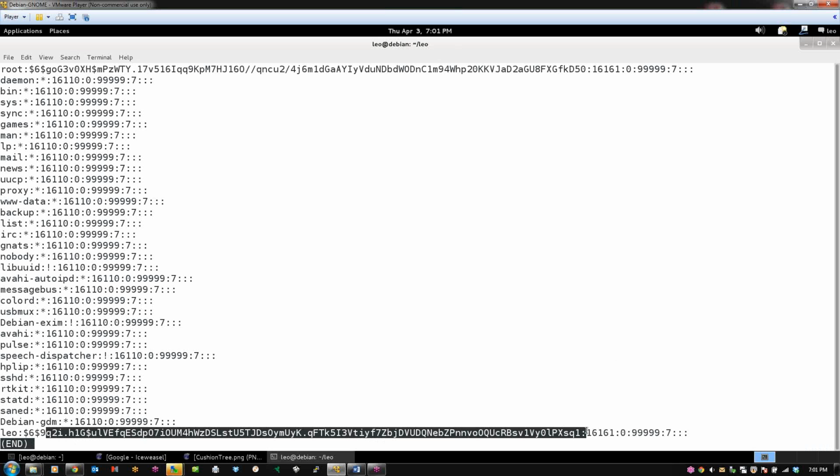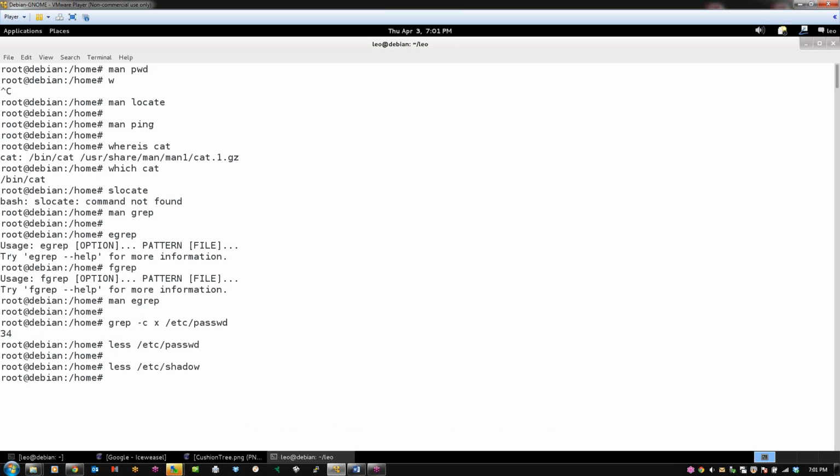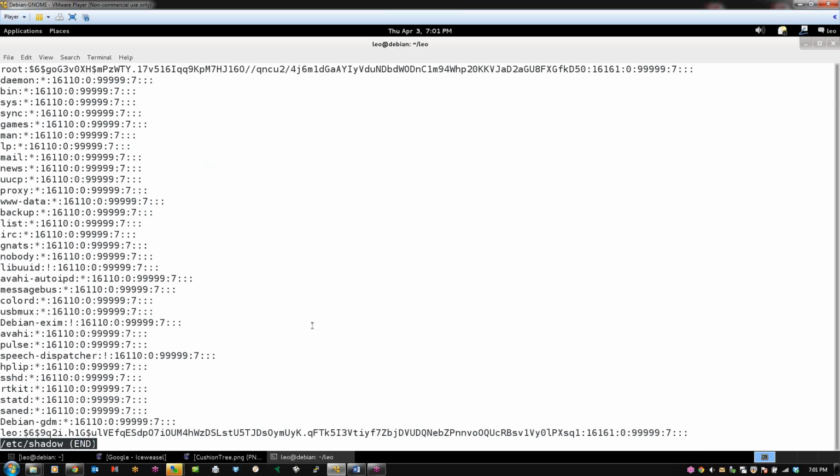So there it is. There's the actual placeholder of it. That is my hash on this system. Which ironically enough, it's different. I thought it was the same as my root password. Just a quick observation.